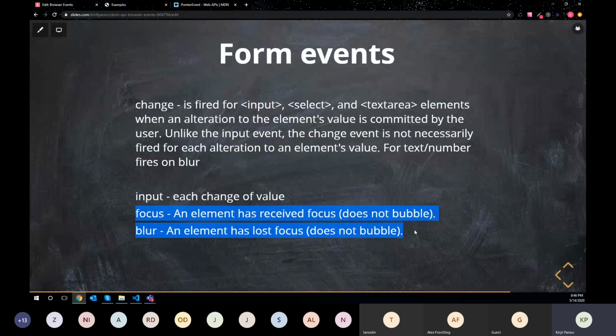Okay, what we have else is focus and blur. These events do not bubble. Remember it. So there are some events which do not bubble. The focus and blur events are not only for inputs. For example, if you are using just the keyboard for navigation, using the tab and shift tab buttons to navigate between links on the website, this link also should be in a focus state.